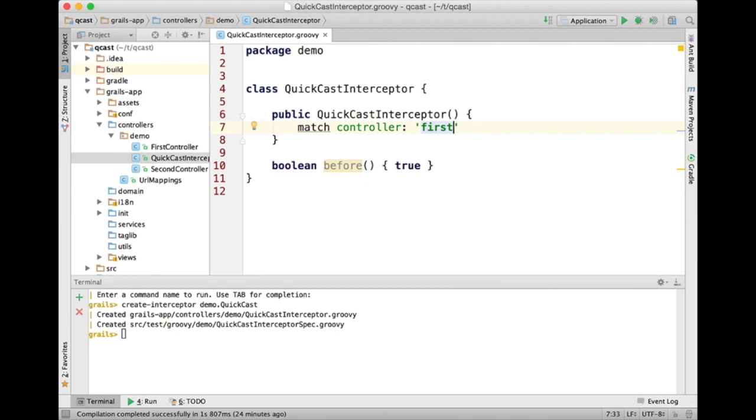So what's expressed right now on line 7 is I only want this interceptor involved in requests to the first controller. Maybe I don't want it involved in requests to all of the actions in the first controller. Maybe I want to narrow this down a little bit and say I only want this interceptor applied to requests to the alpha action in the first controller. In addition to being able to express a simple string like that, I can do something like this. I can express a regular expression, and the regular expression can be as complicated as it needs to be.